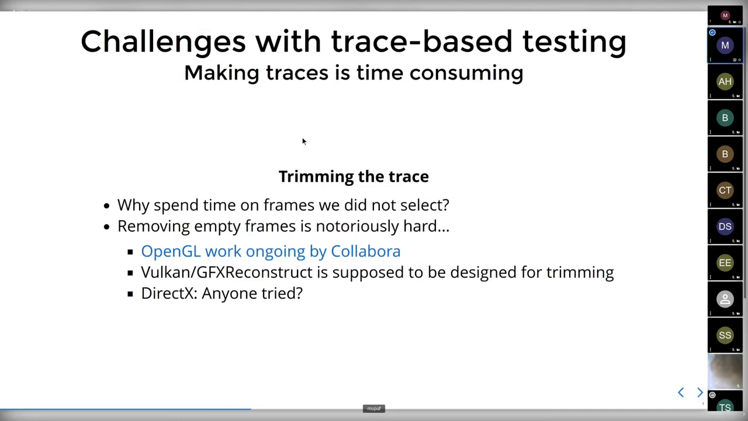Okay, then trimming, that's the first thing that everyone will agree is problematic. So first of all, why do we want to trim? We want to trim traces because they are super big in size, but also because you want to reduce execution time. I mean, why render frames that you're not going to be dumping?